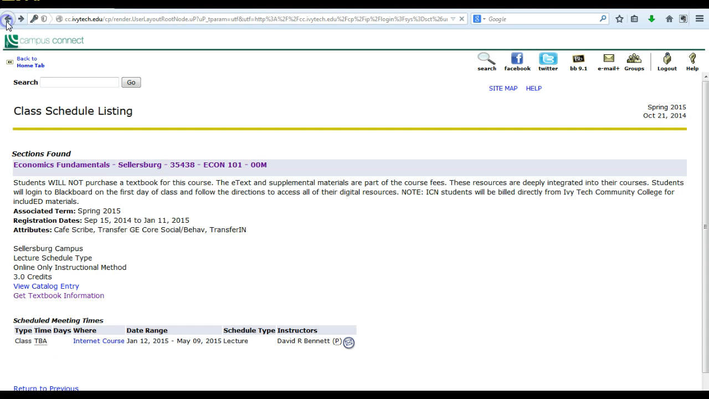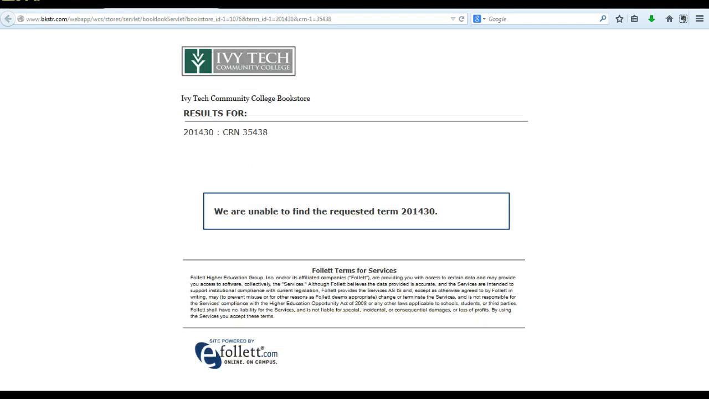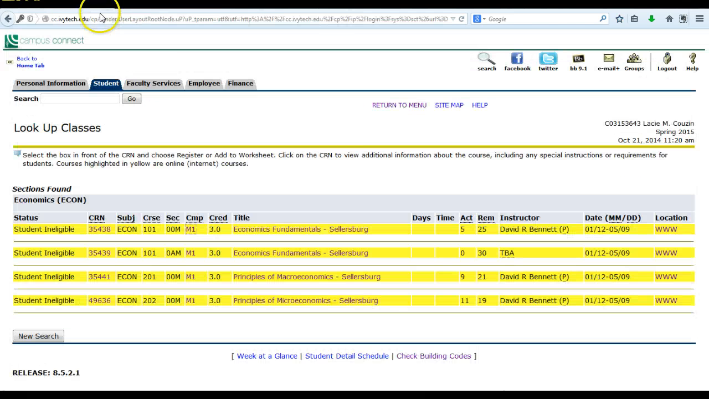So let's go back to our class listing. We have an Econ 101 class. The section is 00M and the campus is M1. Again, that lets you know that it's Sellersburg. If you're not sure, you can click on it and it will give you that information again, that it's Sellersburg. Here's Dr. Bennett, and the dates of the class are from January 12th to May 9th. This is a full 16-week class.